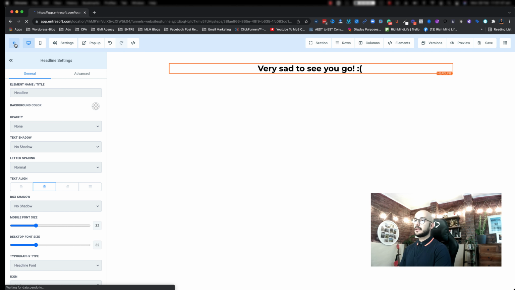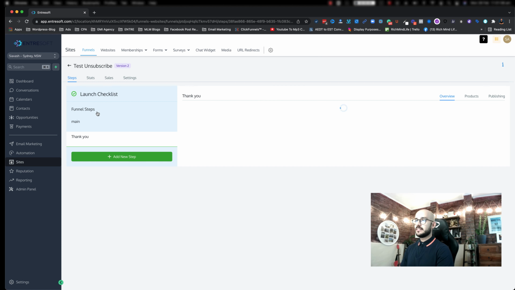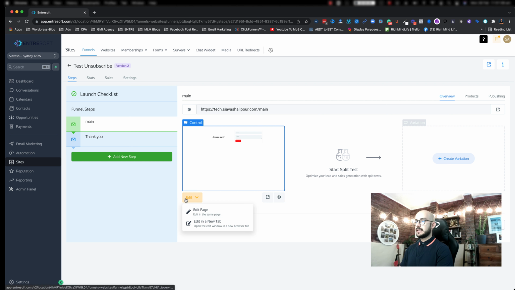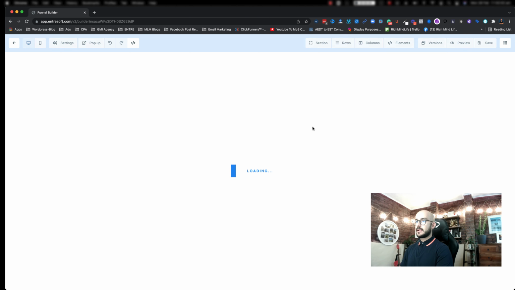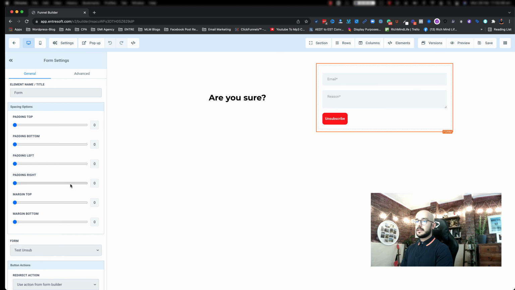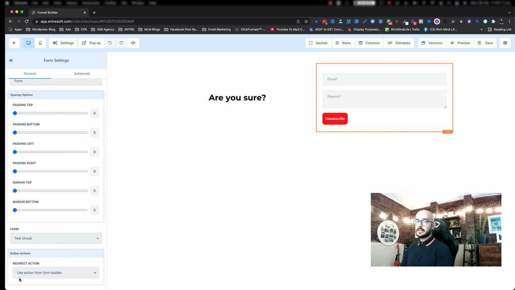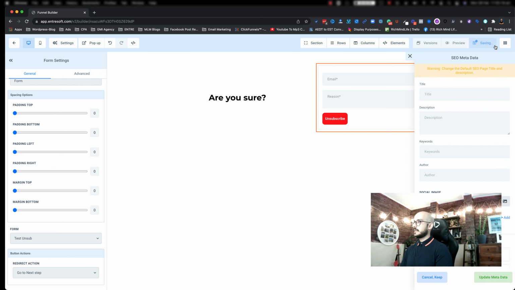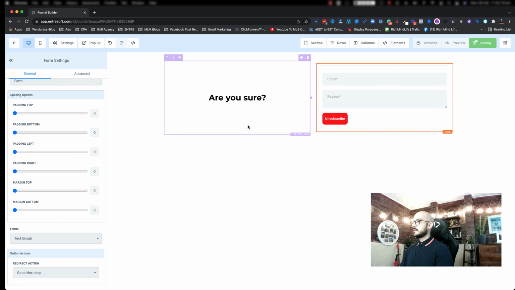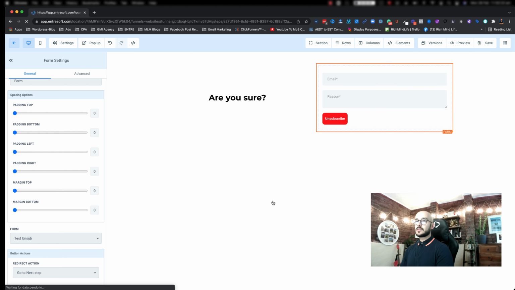Save. Go back. And you want to make sure once they submit the form, they actually move on to the sad page. So let's set that up as well quickly. So let's go to main, edit page. And we want to select the form in here. Once it loads, there we go. Click on the form on the left hand side, scroll all the way down. The redirect action, we want to tell it to go to the next step. So as soon as they click on that, they're going to go to the next step. And we hit save. And that's pretty much it. So what we did basically, we created our own unsubscribe funnel to basically have it nice and clean.